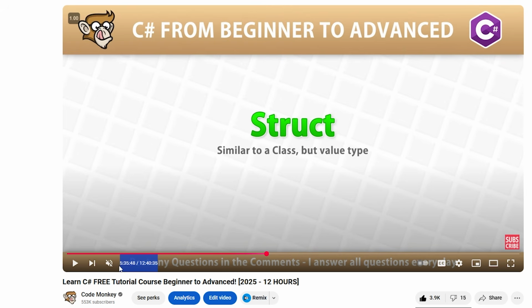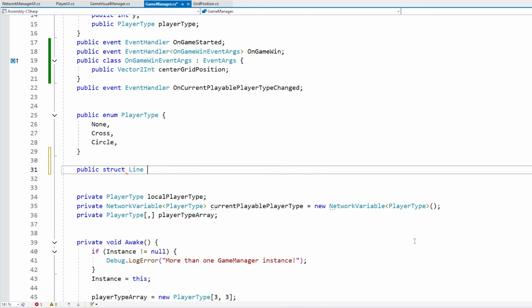By the way, you should really know the differences between structs and classes. I have a lecture on my C# course on structs and also one about classes, as well as the difference between value types and reference types. I highly recommend you watch those. It is very, very important to know what are structs, what are classes, what are value types, and what are reference types. So yep, over here, let's define a struct for our line.